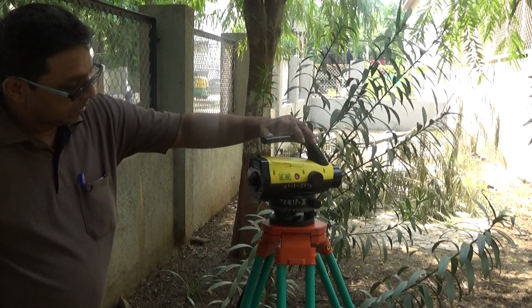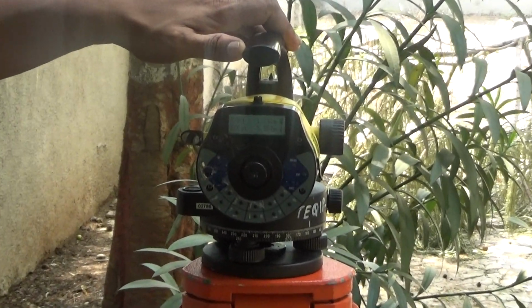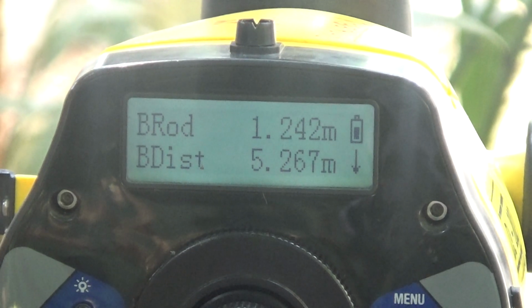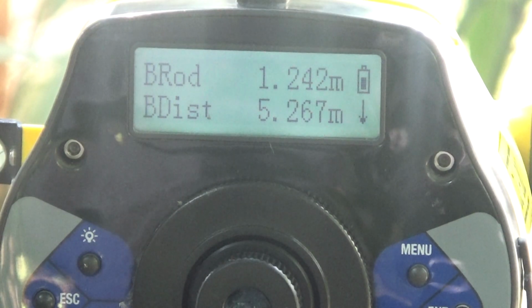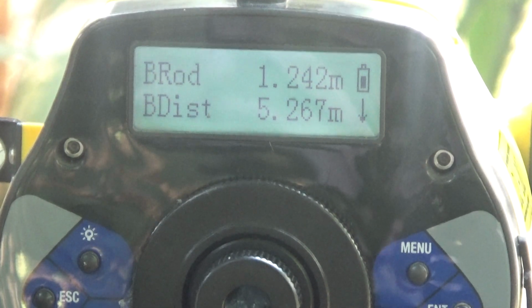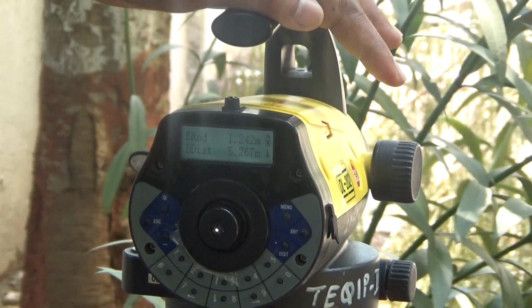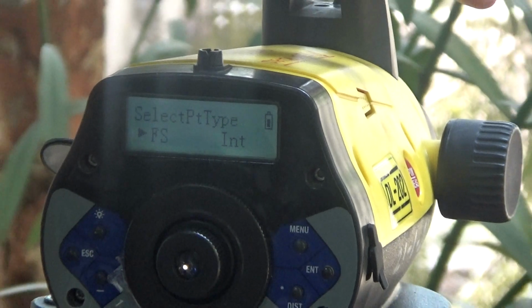When I press this measure key, waves are transmitted and it will take the reading. The backsight reading is 1.242 and the distance is 5.267. So the height reading is 1.242 and the distance is 5.267 from instrument to the object. Now after the first reading, you press the enter key. When you press it, it will be automatically recorded.